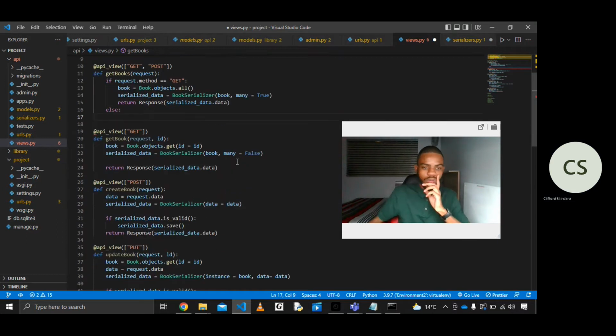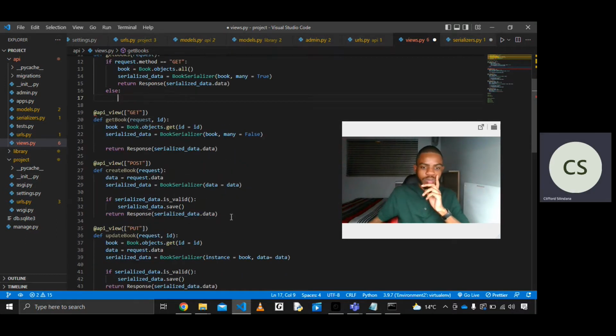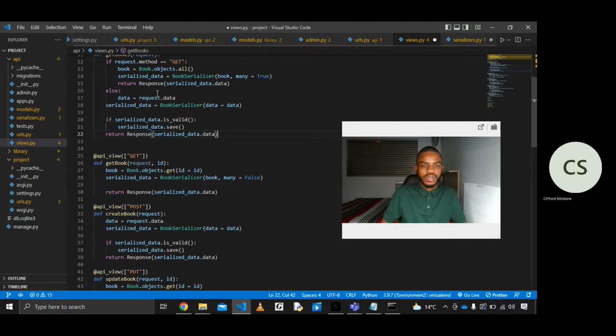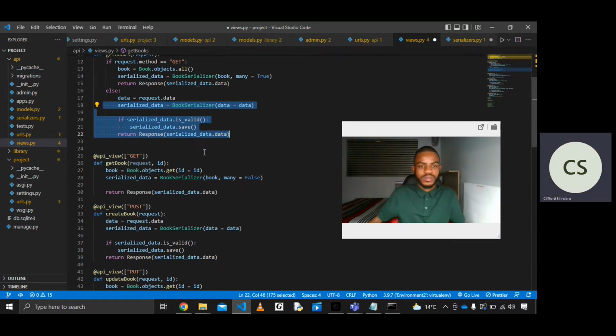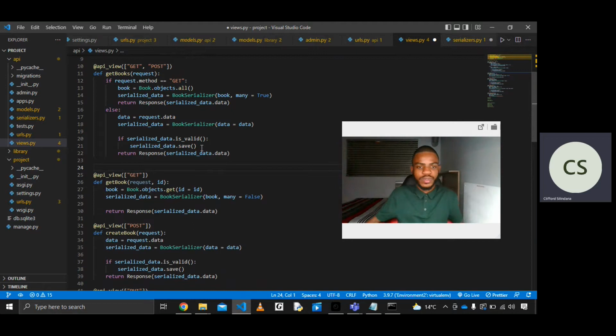So with creating a book, I'm just going to copy and paste this because really it's the same logic. Sorry about the copy and paste.